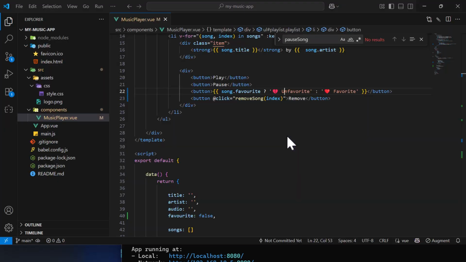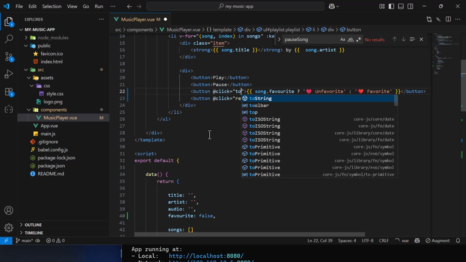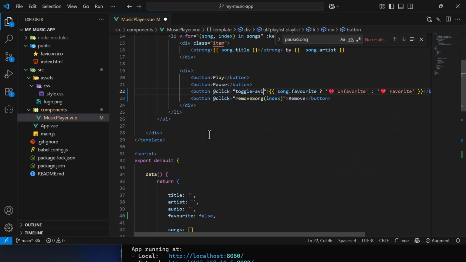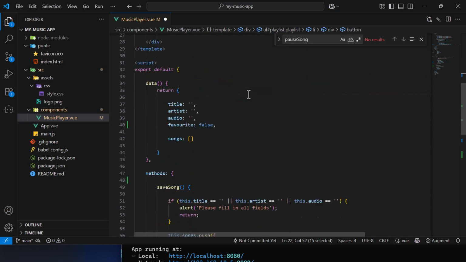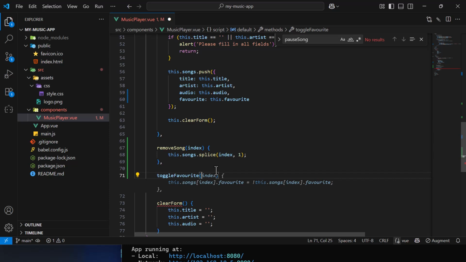And now I need to work on that, right? When someone clicks on that, I want to change its functionality. Basically I need the toggle functionality, right? So here I want to say toggleFavorite, and it will accept the index, whatever song we are performing the operation on. So here I'm going to mention favorite index, whatever.